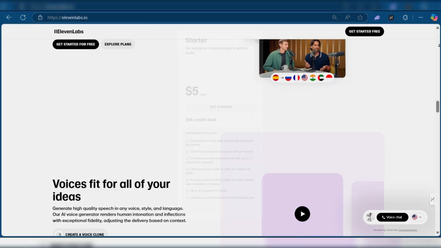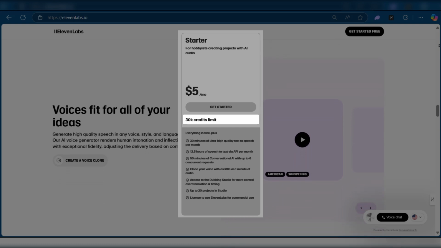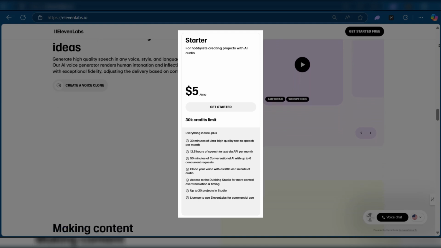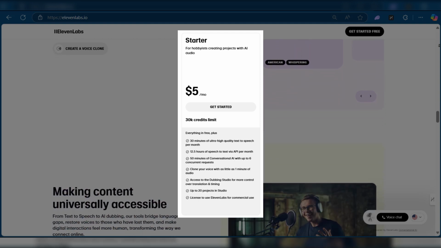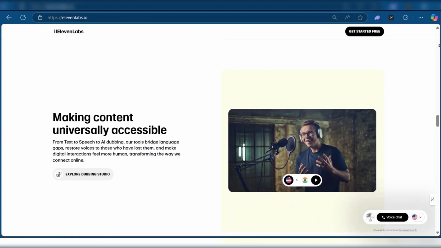And then we have the starter plan. This plan offers an increased character limit of 30,000 credits per month. And it also has basic cloning capabilities. It's geared towards hobbyists and those just beginning to create audio content. You get more credits than the free plan, thus allowing for more extensive testing and use.